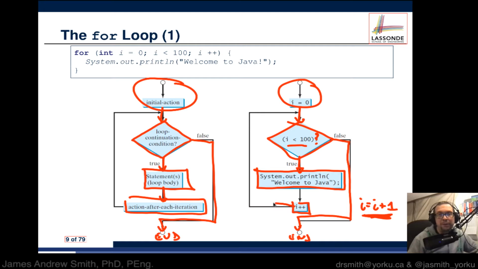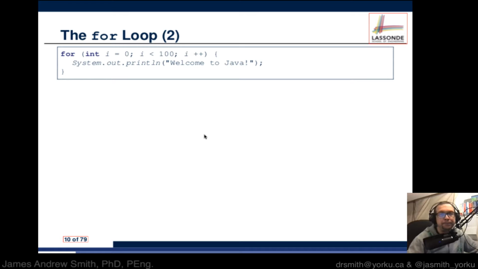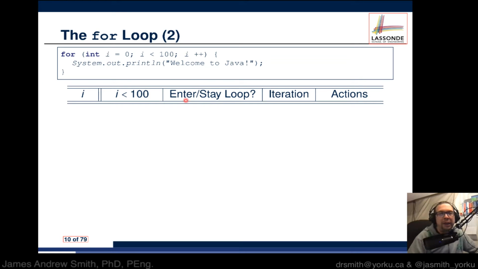Oh, forgot this part. When we get to the I++, we go back over here and we start again. After the action after each iteration, we go back and we ask the question again. All right, so here's this for loop written out in a way that Java recognizes. Each time we go through, we're going to take a look at the internal condition, and decide whether or not we enter a state in the loop, see what happens with iterations, and then what actions are taken. So the very first time that we enter the loop, this counter I has a value of 0. It's initialized to 0.